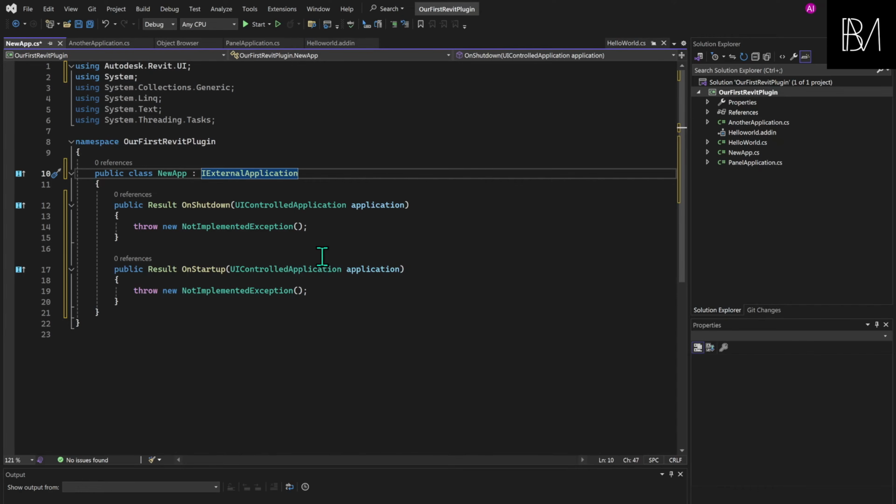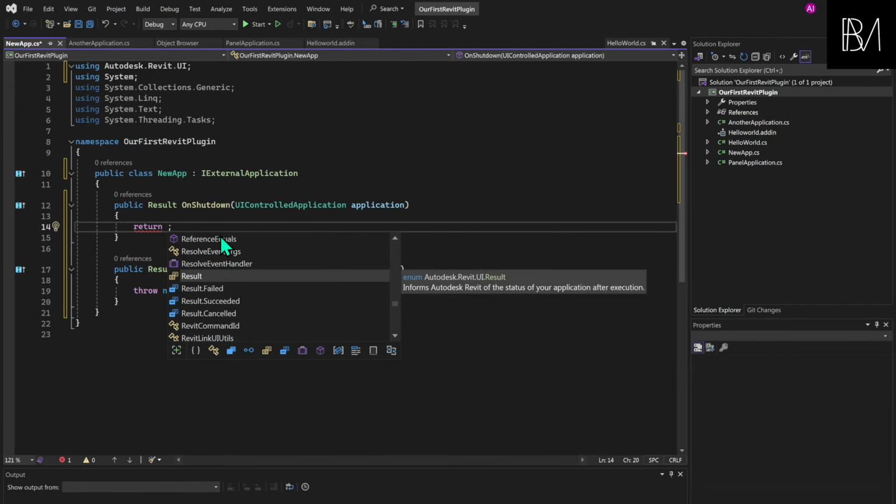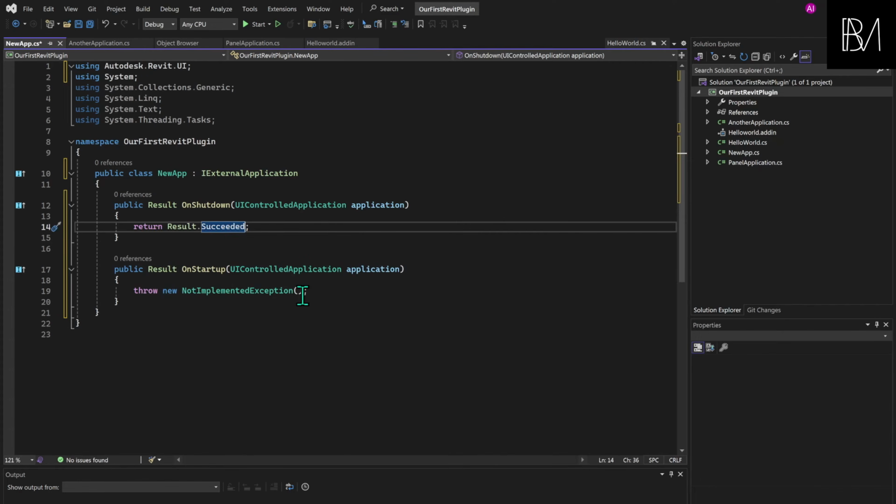Okay, so the next thing we want to do is to return a result because, like I said, the result needs to tell us that the code is done running and it can just stop. It doesn't need to keep going. It doesn't need to keep loading. And in this case, we want to say the result succeeded, right? So return Result.Succeeded. And that's for both of them, both OnStartup and OnShutdown.